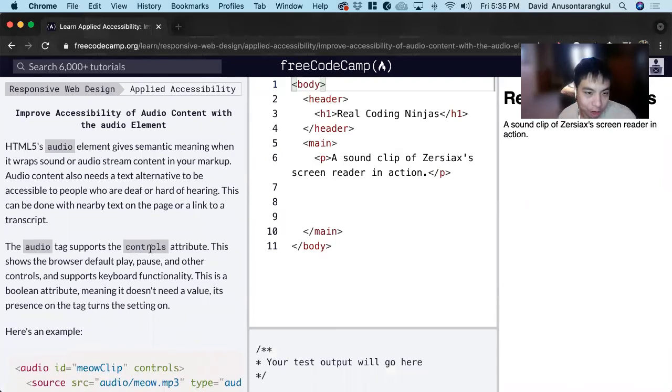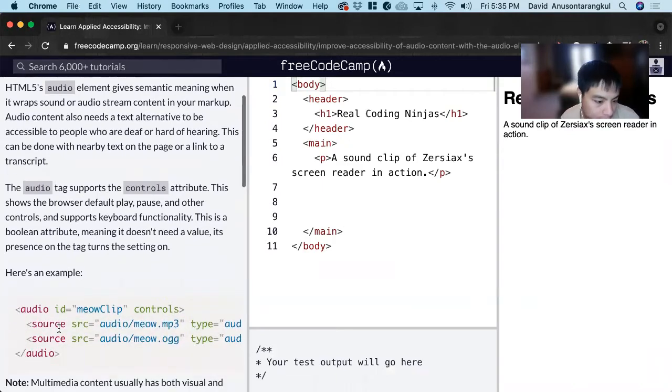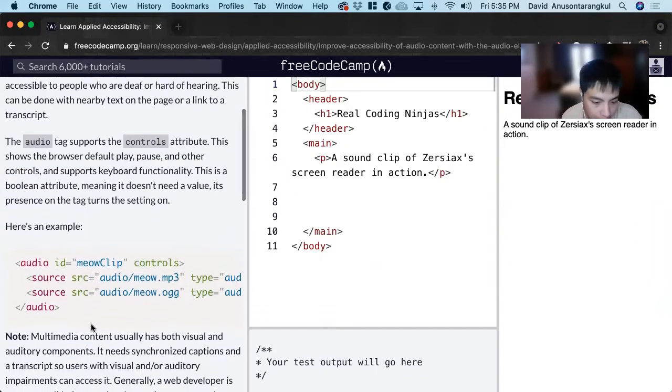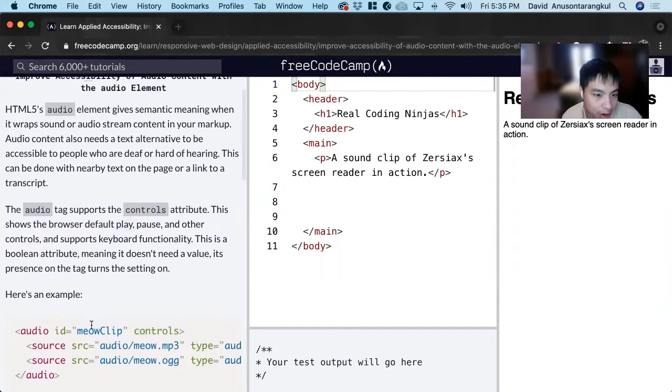Today we're going to do a freeCodeCamp tutorial on applied accessibility, and we're going to learn about HTML5's audio element. So we can create an audio tag, and it's just like an MP3 player, how we can control music. You have controls, you have source. Controls is that attribute you add to it, so it has to play, pause, and other controls. And then you have the source of your audio. And we could simply add the audio for this.